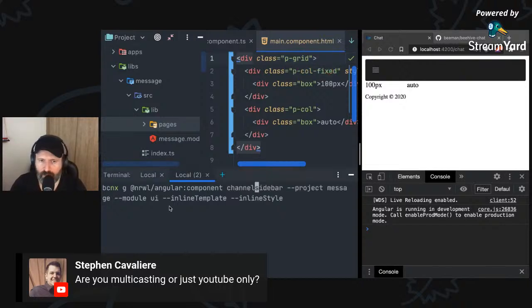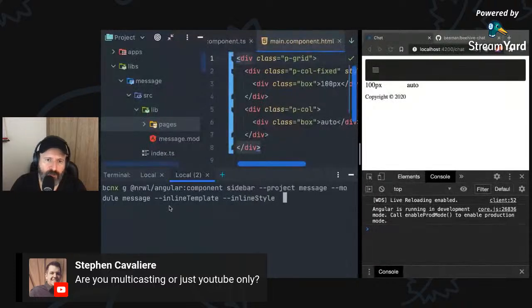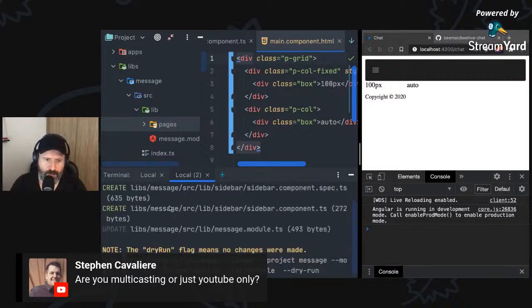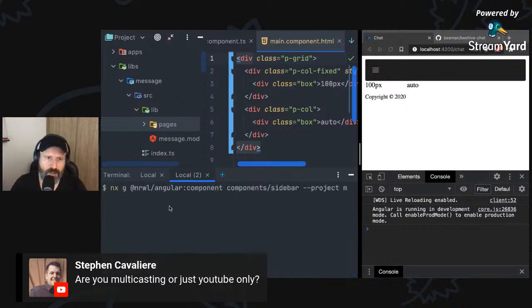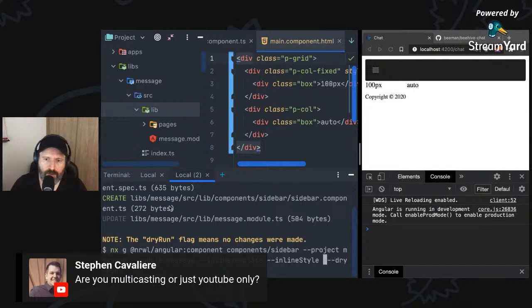So channels or sidebar. I'm gonna go with sidebar, more generic. We might pop up more stuff in the side than just channels. Project message registered in the module message, and give me them inline stuff. Do dry run, see if it's happy. It's not happy. I'm not happy. Let's make it components / sidebar, and that should give me, yep, what I'm happy about. So getting rid of dry run.